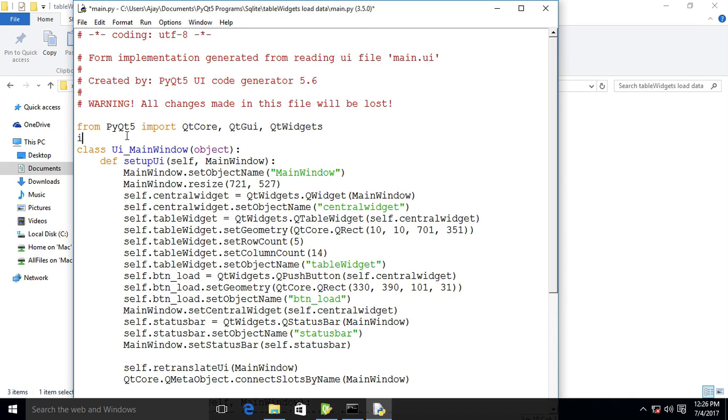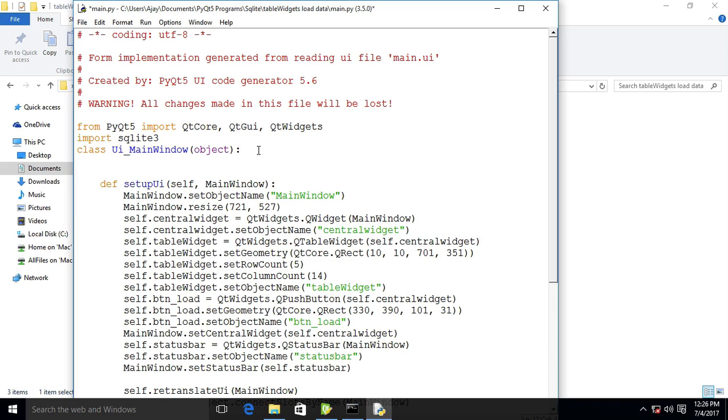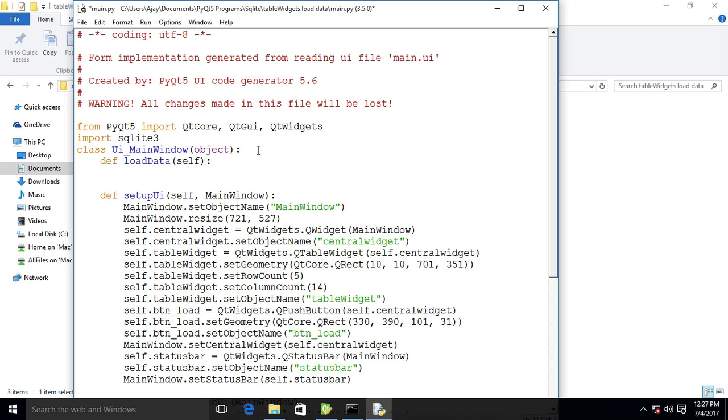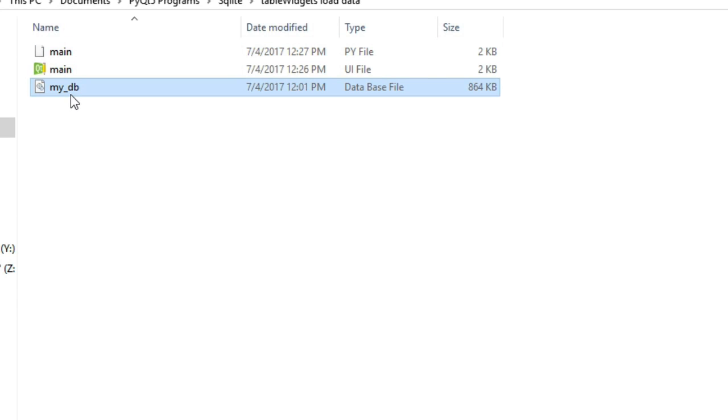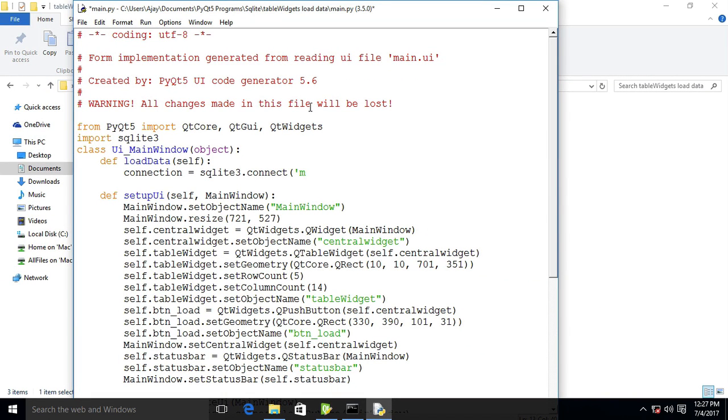First of all, import the SQLite3 data library and define a new method whose name will be load_data. And establish a connection object. Create a connection object of the SQLite3 database using the connect method and type the database name, which is my_db. I will share this database with you in the description. my_db.db.